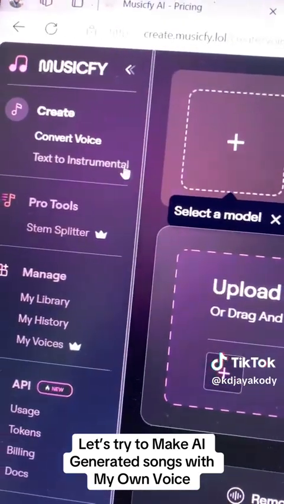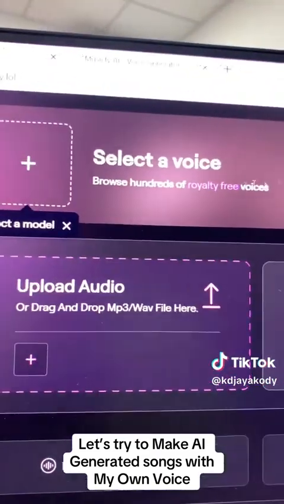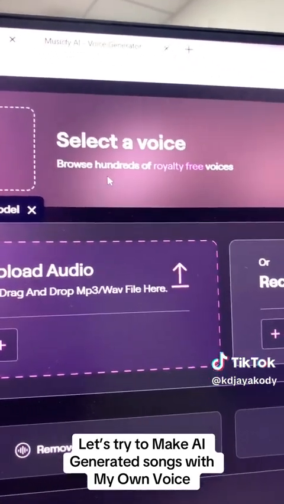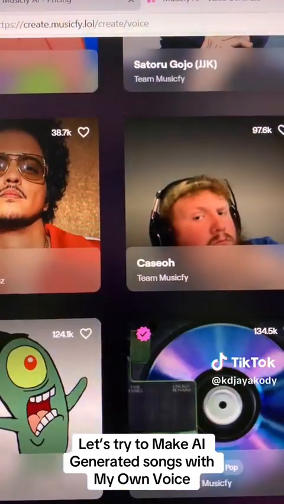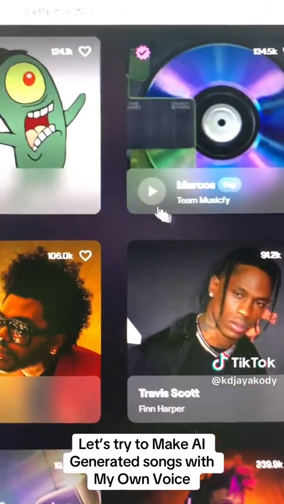On this website, first you have to click on this convert voice. Then you can see select a voice here. So you can see some hundreds of royalty free voices. Just click on this plus icon. Then you can see there are a lot of voices that you can play with. And by the way, you can play them here.